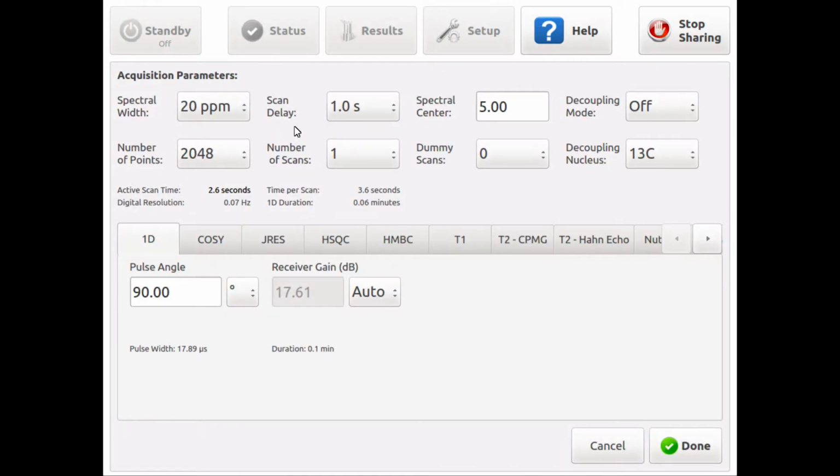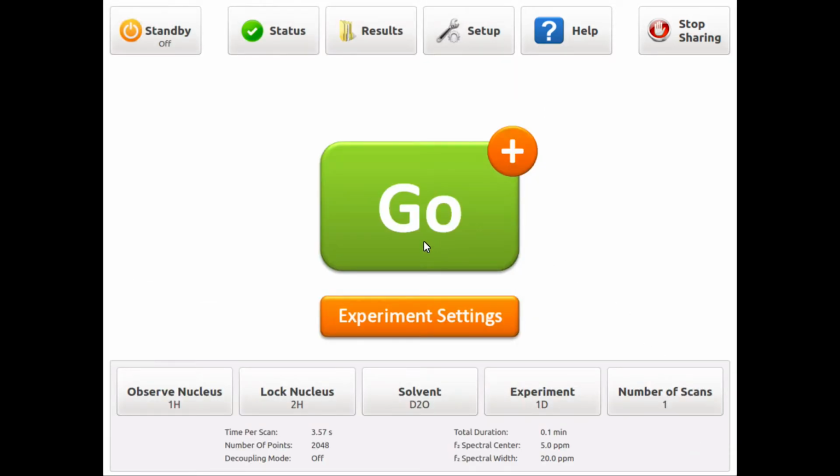For this water sample, we're going to use a spectral width of 20 ppm, 2K number of points, a scan delay of 1 second, 1 scan, as well as a spectral center of 5 ppm. Depending on your signal of interest and the sample that you're using, you're going to want to modify these parameters. What's important is that you have a decent SNR as well as the signal of interest is within your NMR spectrum. After all these parameters are set, we can just go back to the main menu by pressing Done, and then we can select Go to start our experiment.